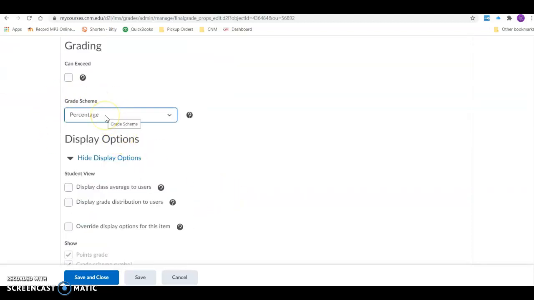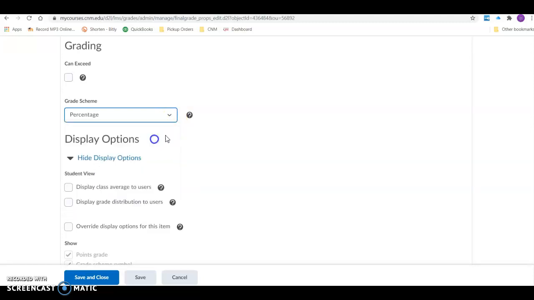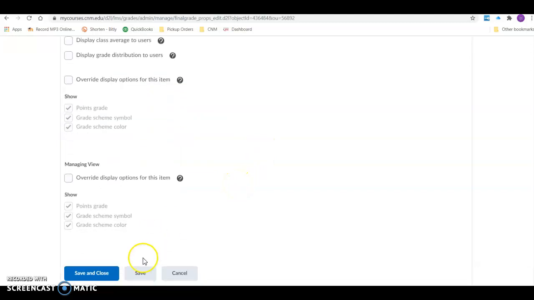On grade scheme, this is the current grade. This is the grade for their entire class, not the grade per assignment. The grade scheme that I chose for the class will go on the assignments. This is how the final grade or their current running grade will be shown. I chose percentage because I think it is a little more precise than to choose a letter grade. Save and close.